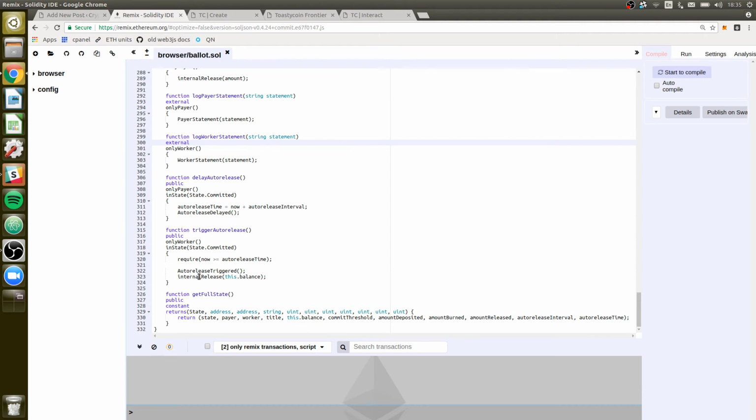Okay, and then these two functions have to do with the auto release. The payer can delay the auto release. Only the payer can. They can delay the auto release as many times as they want, and we're just repeating the same line that we wrote in the commit function, which is just to say that we're setting the auto release time, so when the auto release will become available to the worker, we're setting that to now plus the auto release interval. And then we emit an event, just indicating that that happened.